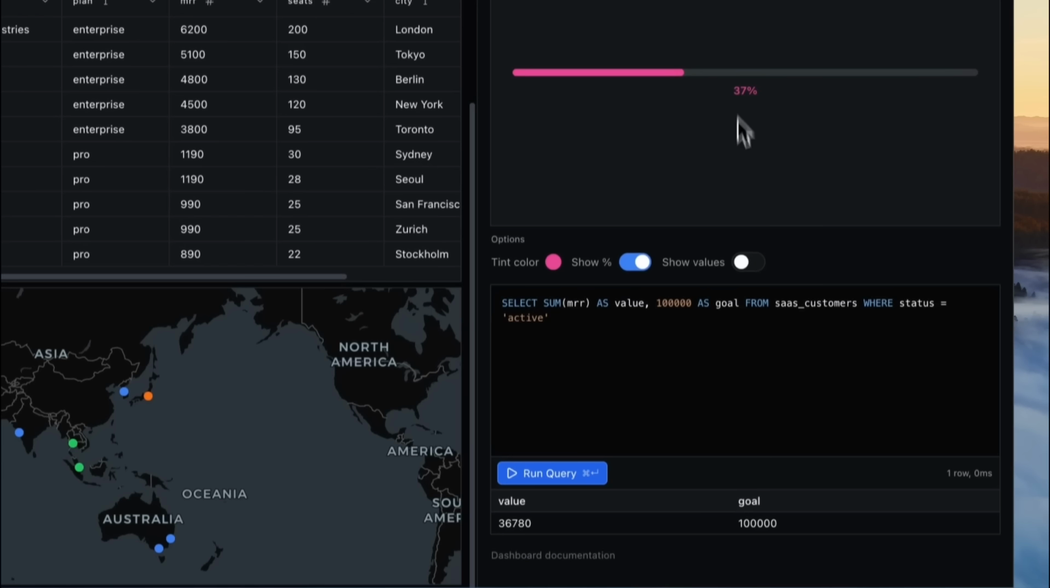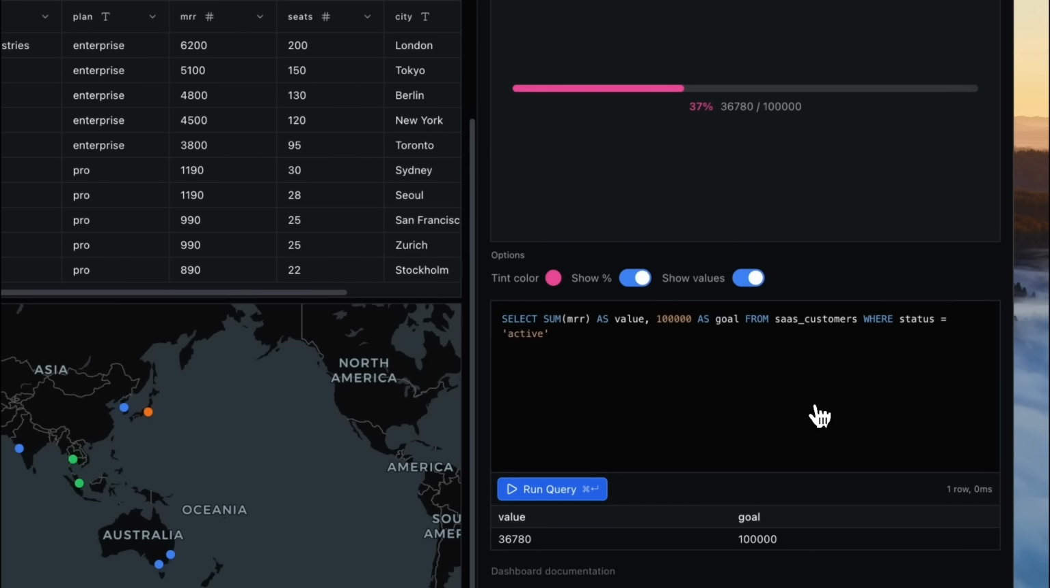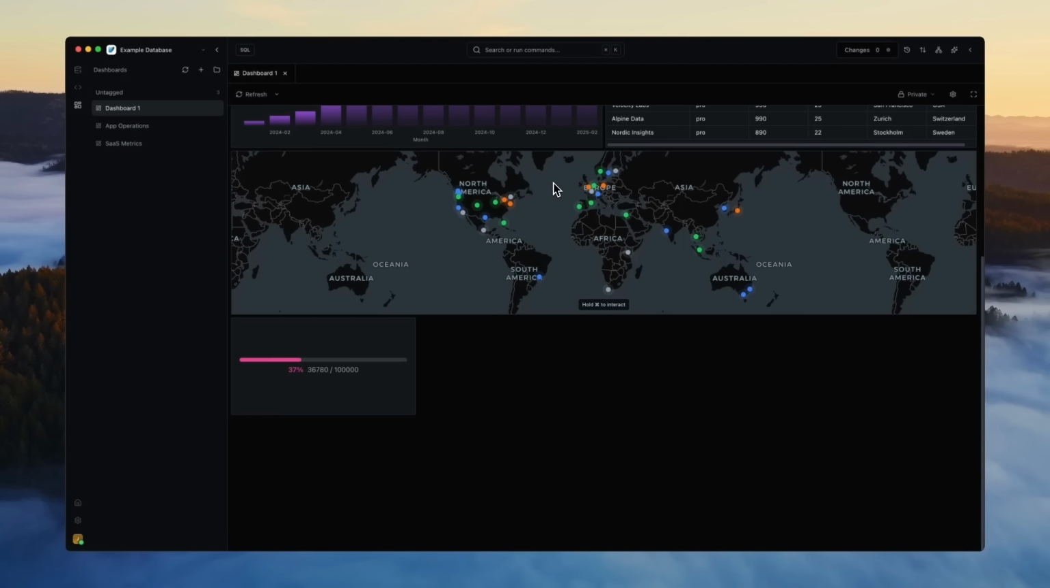We have some really neat options with the progress bar too. We can show the current value as a percentage and also show the full values.